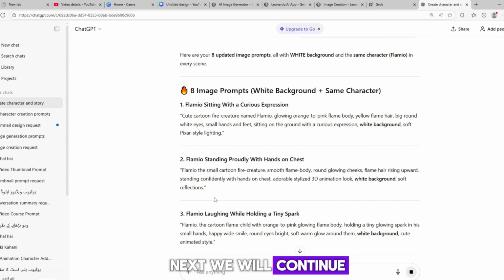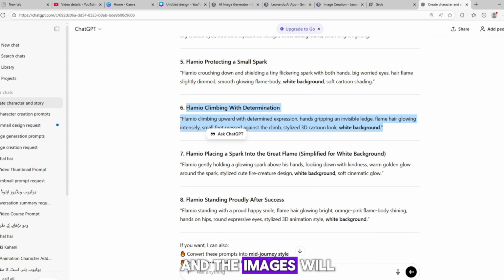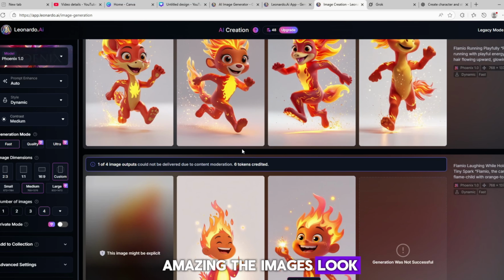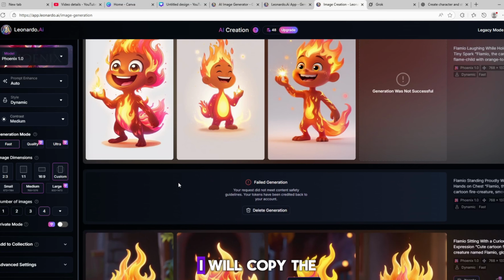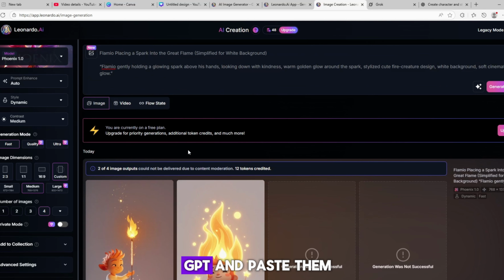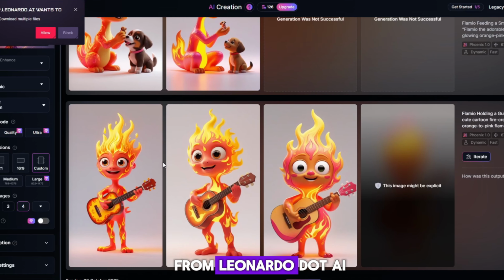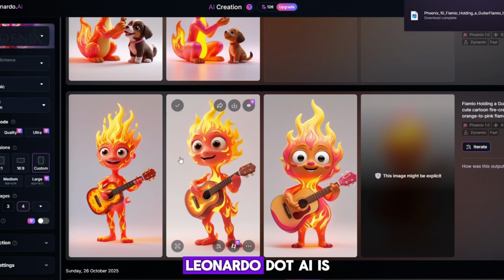Next, we will continue creating the AI images. Just copy and paste the prompts and the images will be generated. You can see how amazing the images look. This is how you can create AI images on this website. I will copy the prompts from ChatGPT and paste them here one by one, as you can see. From Leonardo.ai, you can download whichever image you like.